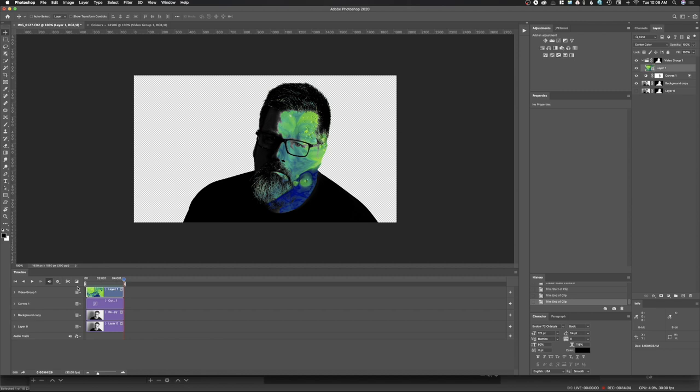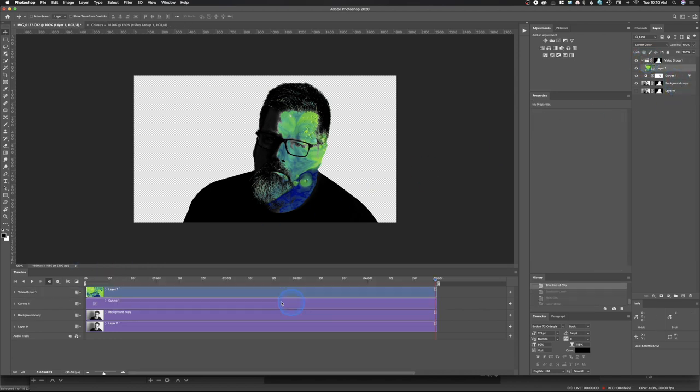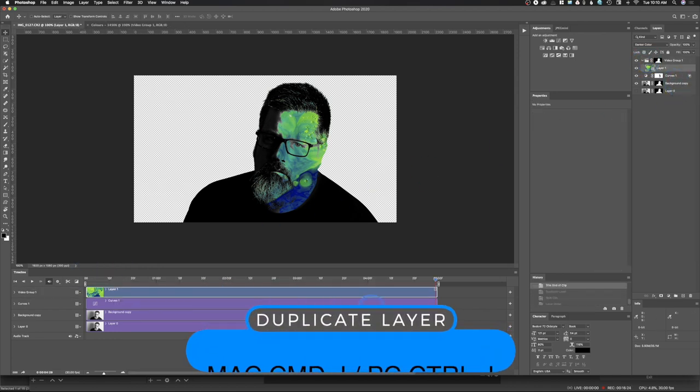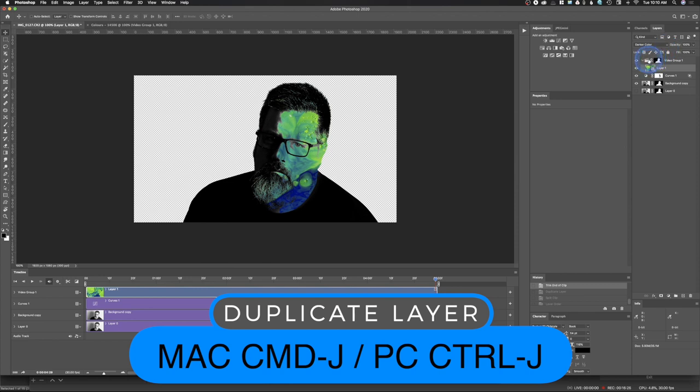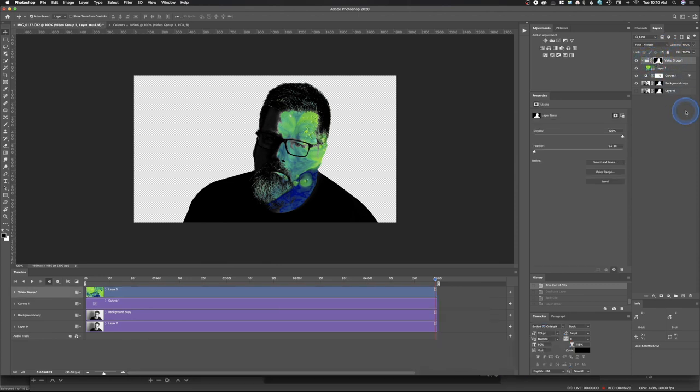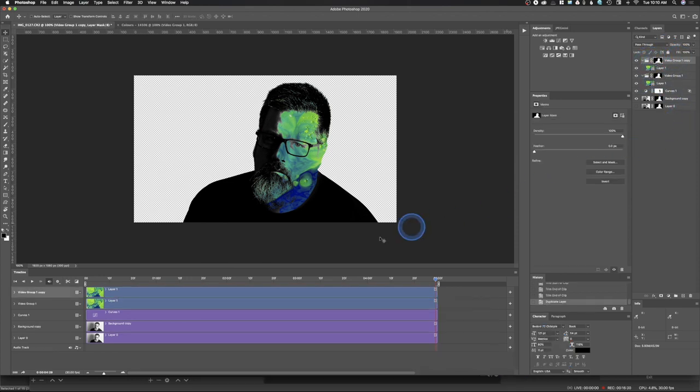So cool, we have that set. Now we're going to make this a cinemagraph, and the cinemagraph loops as a GIF. So now we have to do the complicated part, which is actually really kind of easy. I've expanded the timeline so it's easier to see. What we need to do here is click on this layer up here and hit Command J and duplicate that layer, because we want two of these layers.